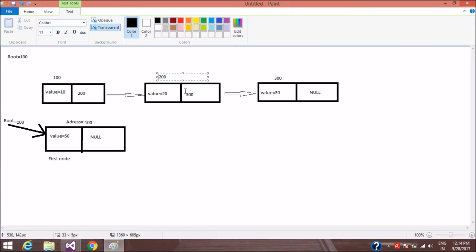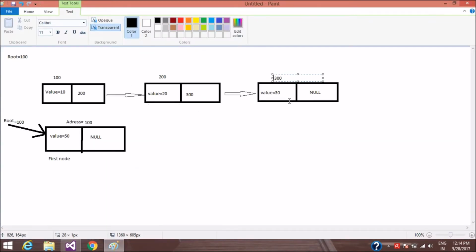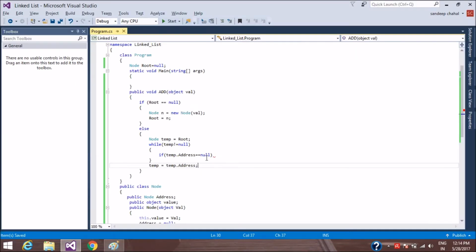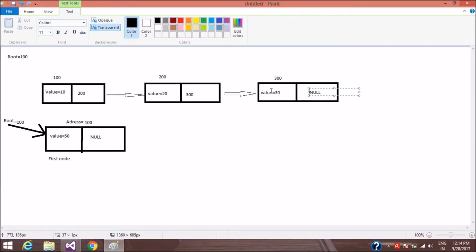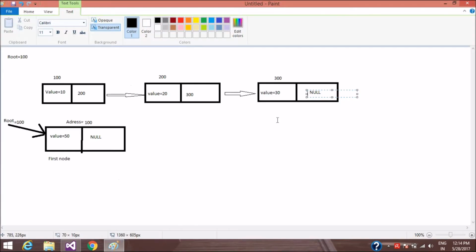Temp is not equal to null, so we again pass this 300 address to temp. So temp will again come here, and temp is not equal to null, then we are passing this null value to temp. Now temp has the null value, but it will not come here. Whenever we pass the 300 value here, then temp dot next, this temp dot address, is equal to null.